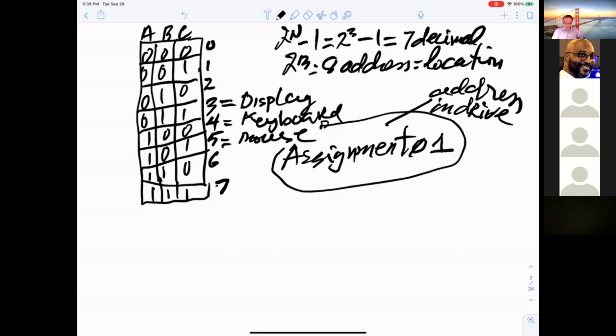Same thing in the computer. If I say location number 3 for the monitor, that means in that location number 3, they contain all the information the computer needs to connect to the display. So you have to understand address or location, and the data. Address means the location that contains all of the data you need. Okay?